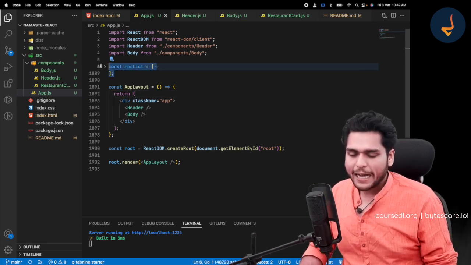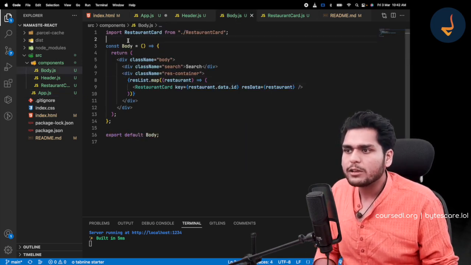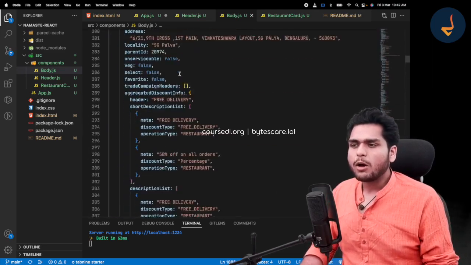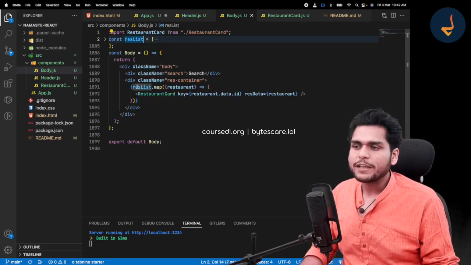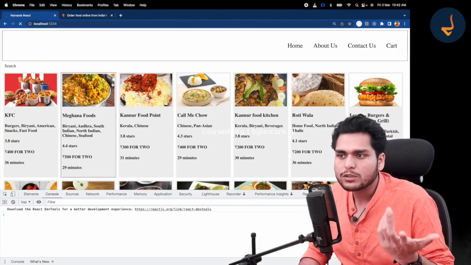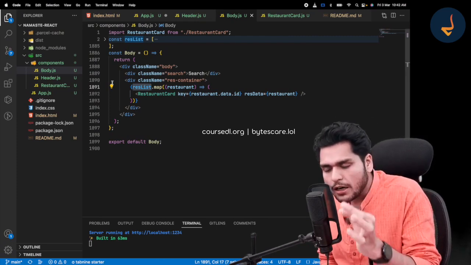So one thing I can do is just move this restList to my body file, right? Here we are using restList, so I can move it over here, and now it won't complain, right? I have put my restList over here. So now we can just access it like this. If I go and refresh my page, it works fine, right? But this is not a good way.